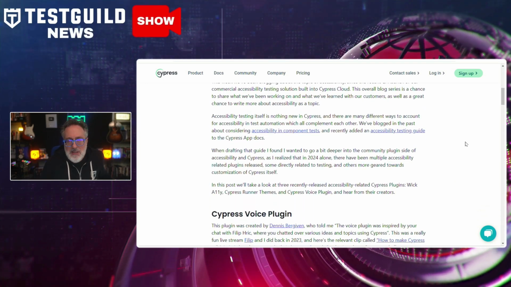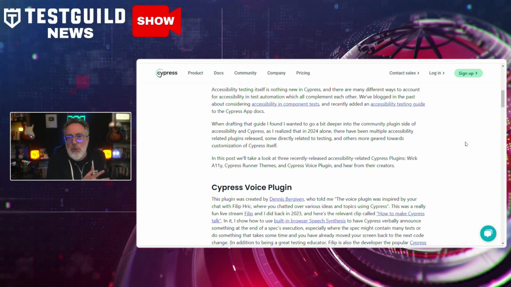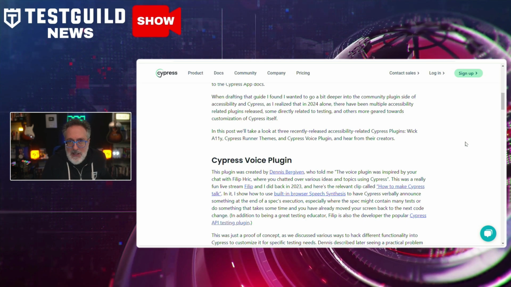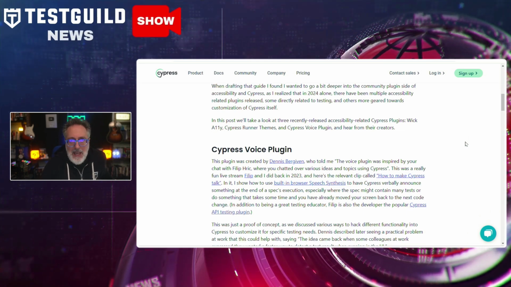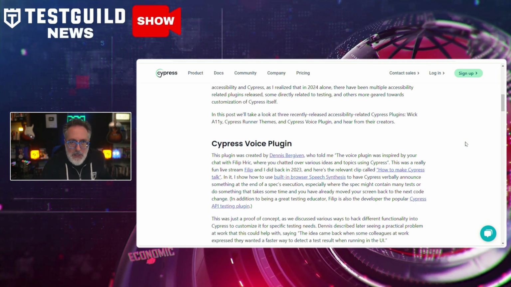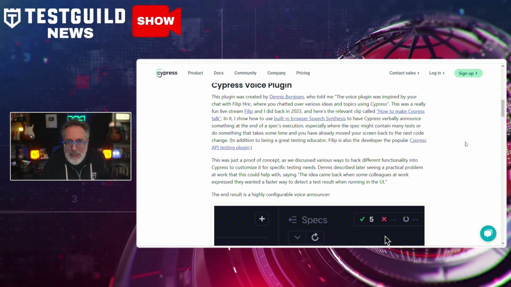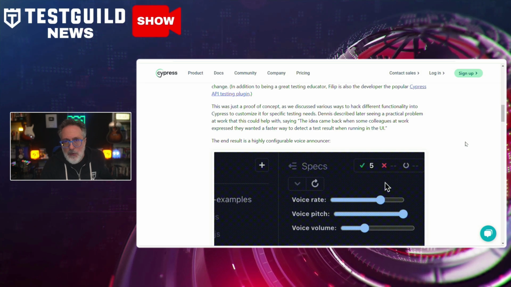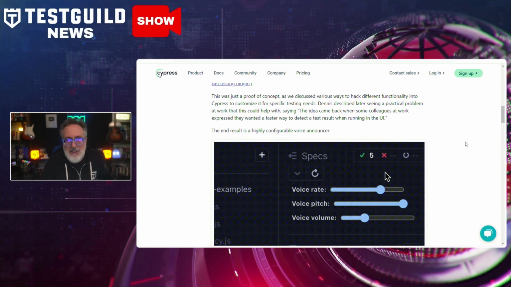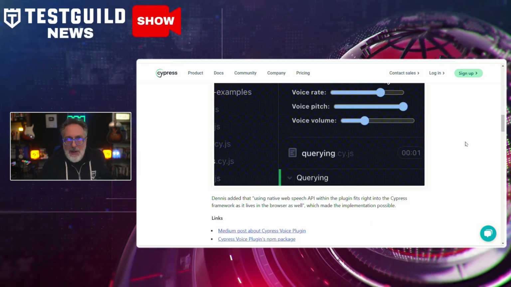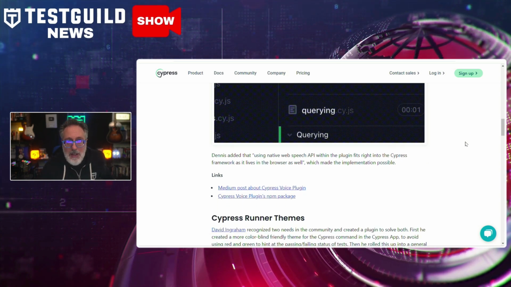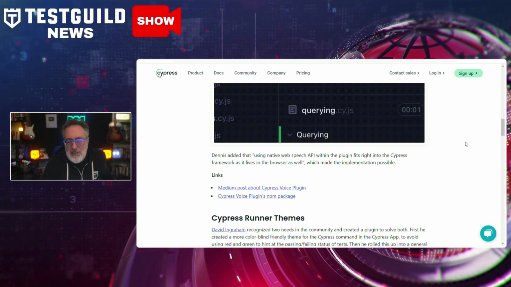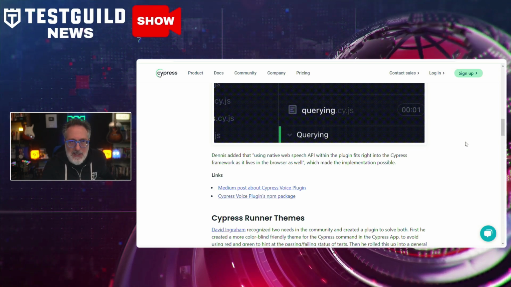Well, the first one is the Cypress Voice plugin developed by Dennis, which utilizes the native web speech API to audibly announce test results, aiding testers who may not be actively monitoring the test runner. Additionally, the Cypress Test Runner plugin offers alternative themes for the Cypress Test Runner, including options tailored for colorblind users, improving visual accessibility. And the Wick plugin, created by Sebastian, who is a Test Guild member, integrates the Axe-core library to automate accessibility checks within Cypress tests, streamlining the detection of accessibility issues.